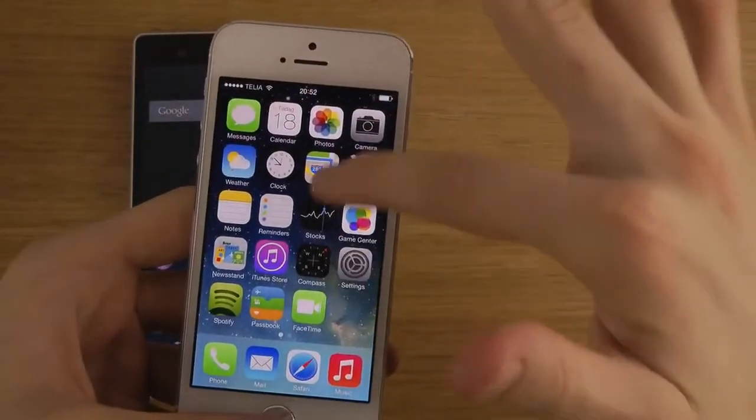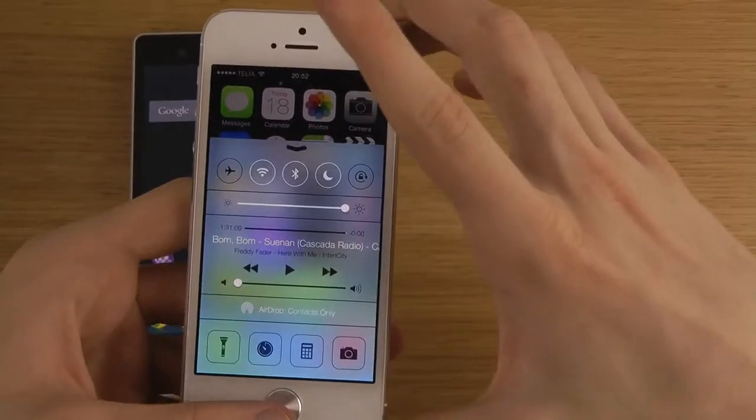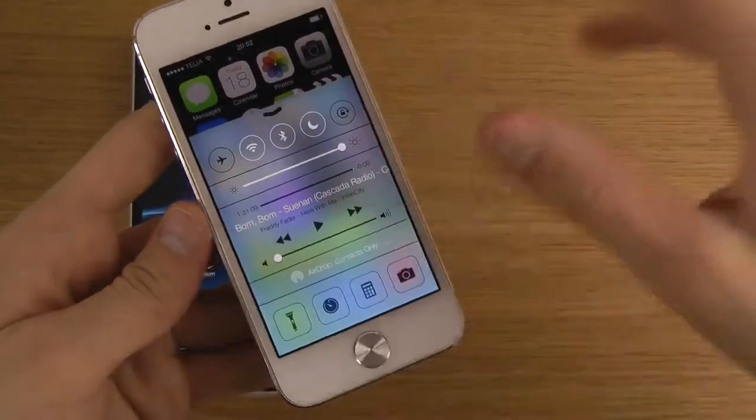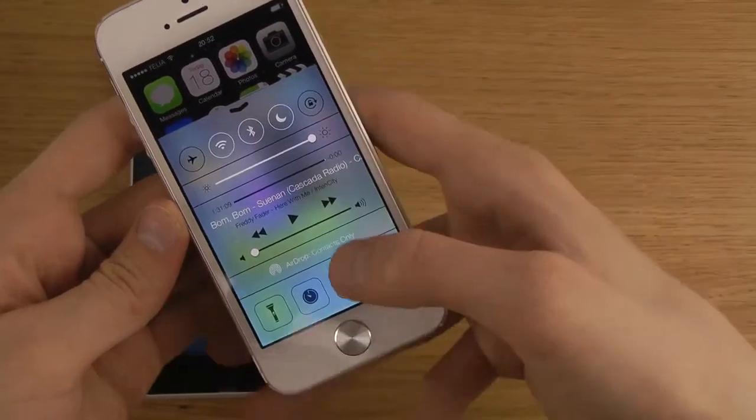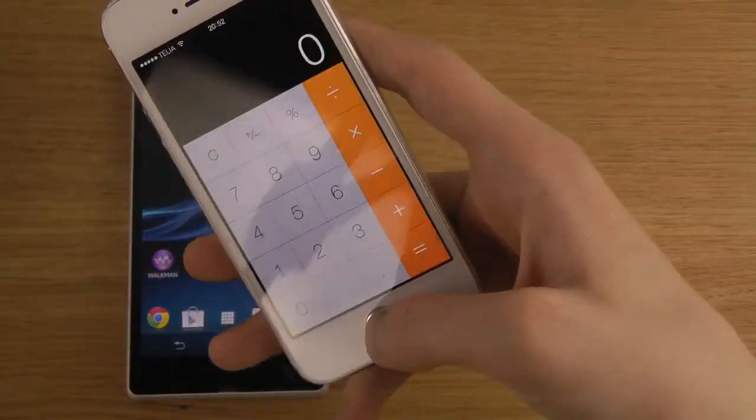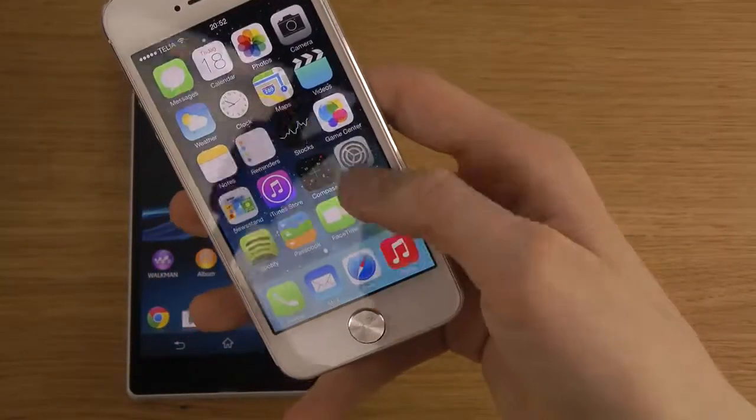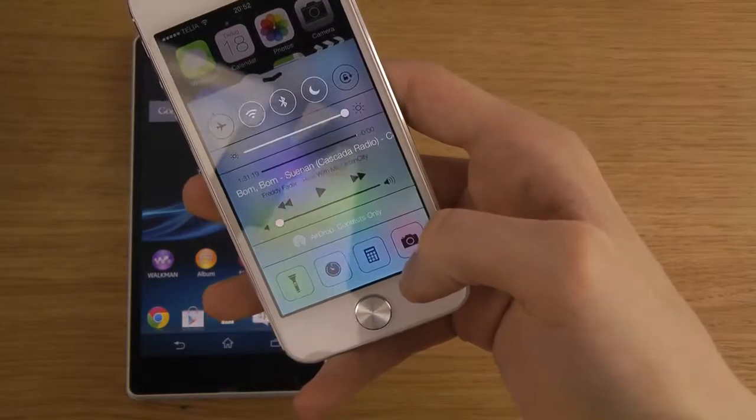If we go down again, you can see that we can get access to this area. Also when we are on the normal home screens, you have a quick access to the calculator and also a quick access to the camera app.